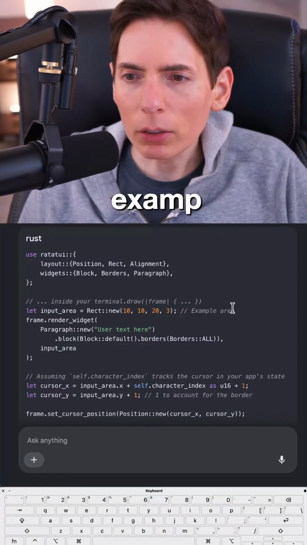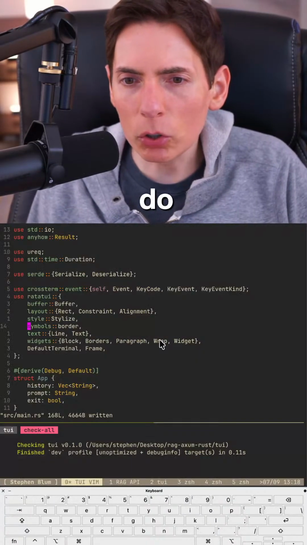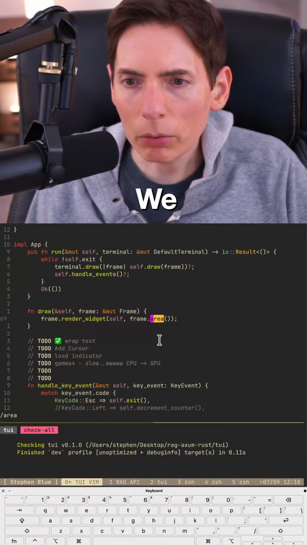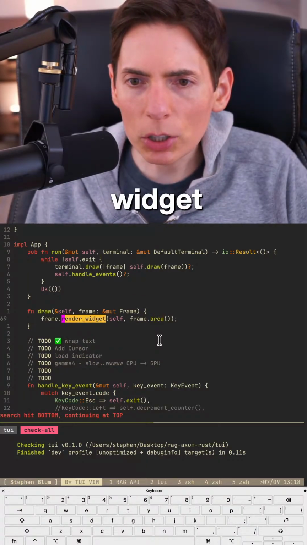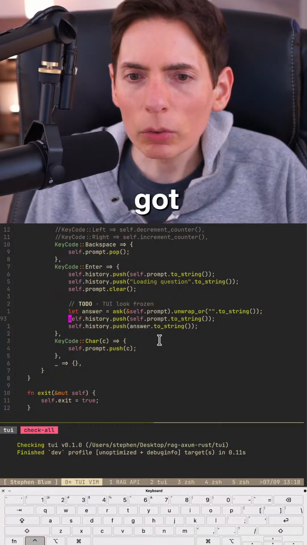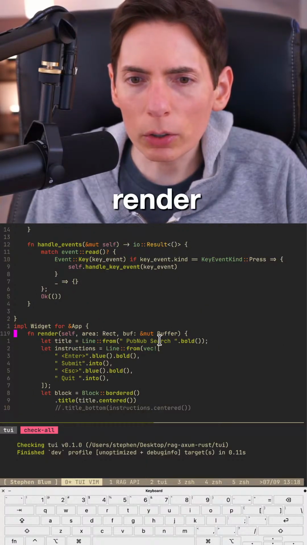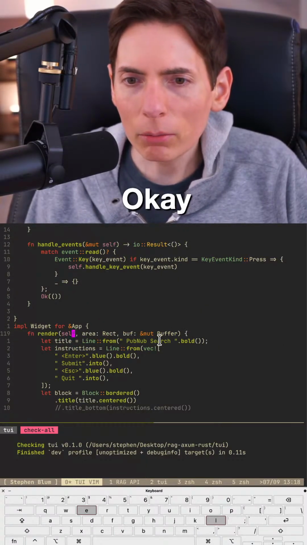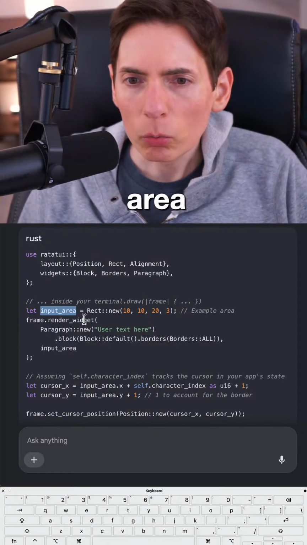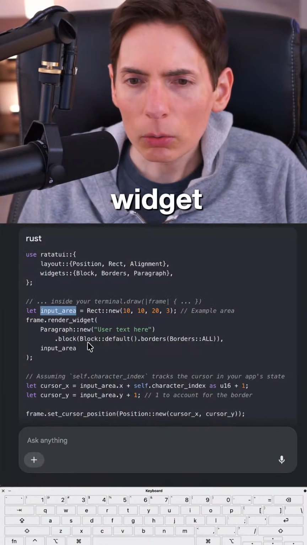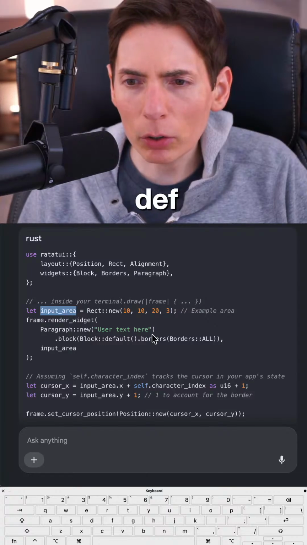Input area, example area. So we've got our input area. We do have our area. We have our area here. Where is this? Frame, that area. Render widget. And then we've got our widget around here somewhere. Render, here we go. Okay, we've got our area. So that's our input area.